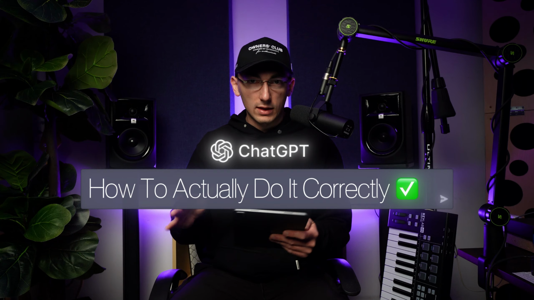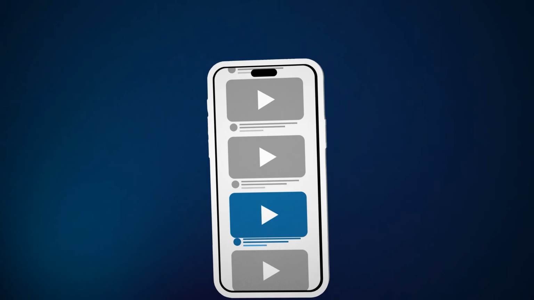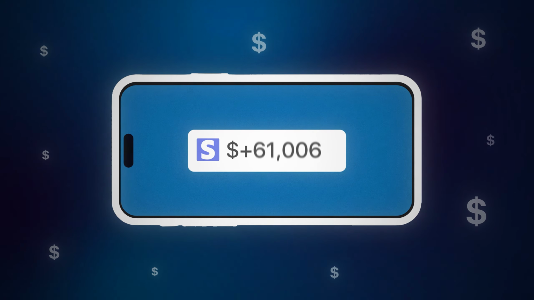And in this video, I'm not just going to talk about how to use ChatGPT, but how to actually do it correctly and give it enough context so that you can actually get really good results as opposed to just generic AI slop, which most people will run with anyway. And the internet is full of it. I'm sure you've seen it. If you haven't noticed it, you're going to start noticing it even more.